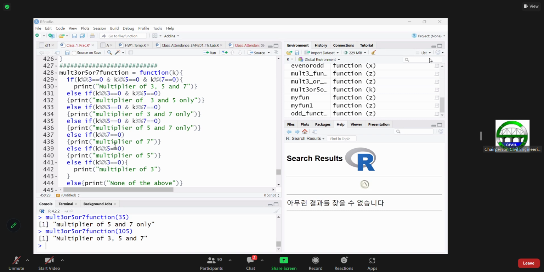Can anyone try? I want a function that will tell me if a given number is prime or not. If it is prime, then just print yes, it is prime. If it is not prime, then say so. The prime numbers are 1, 2, 3, 5, 7, and then 11 and 13, 17, like this.